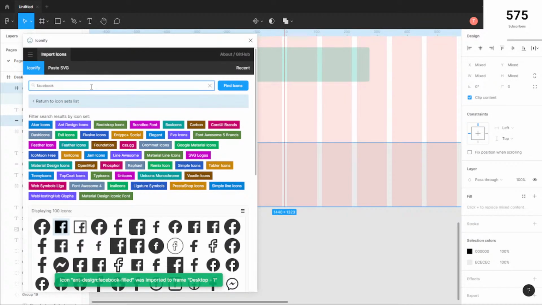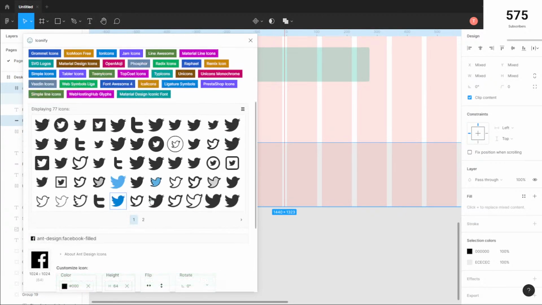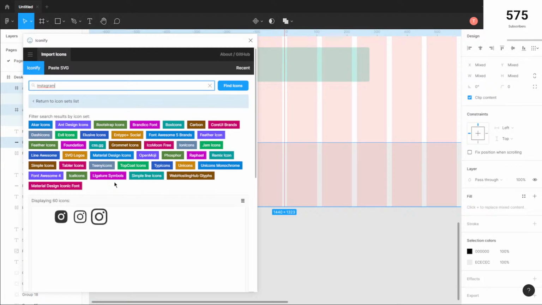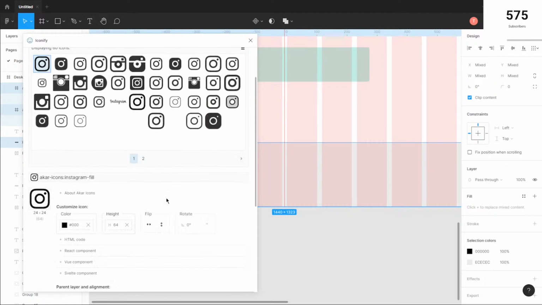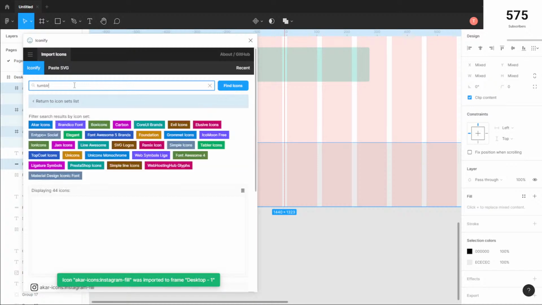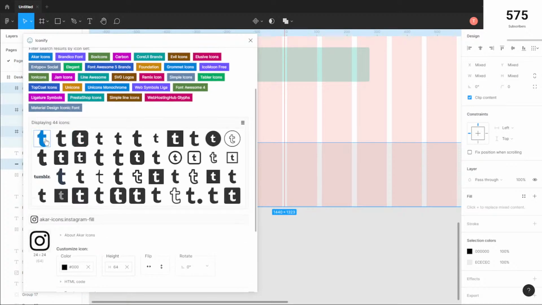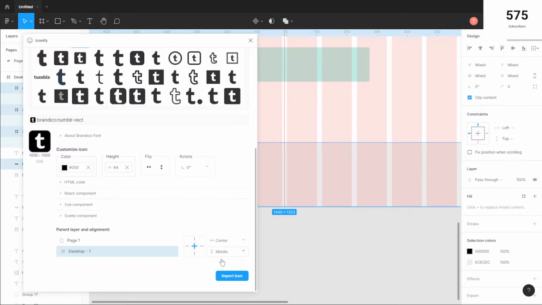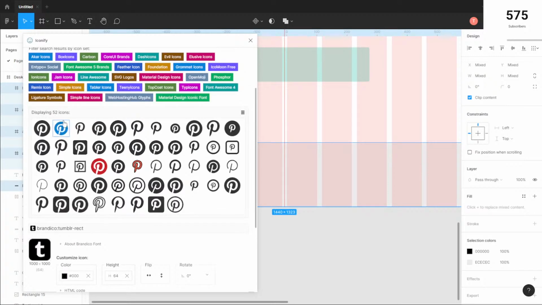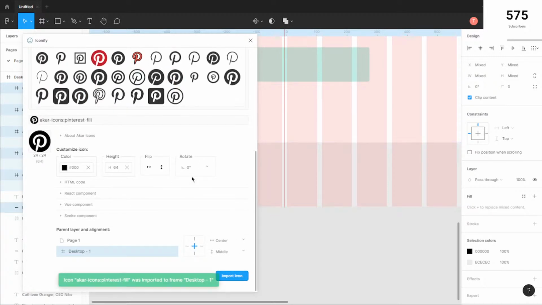And then I want Twitter. Grab this one. And then we can have Instagram. Let's grab this one, import it. And then we want Tumblr. Let's grab this one, import it. And then finally we want Pinterest. Let's grab this and import it.